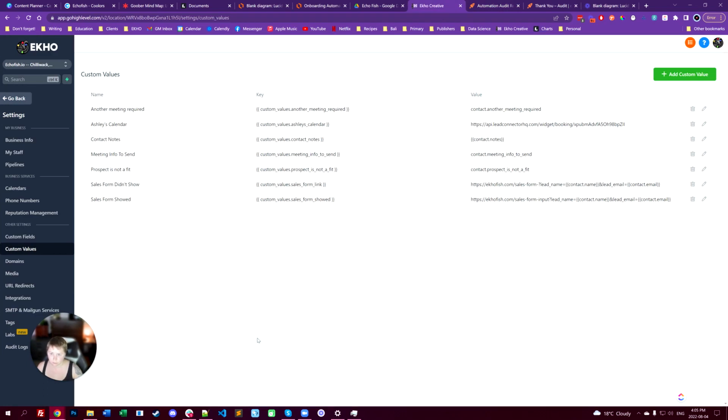In order to do that, you have to create custom values. And then you can use those custom values to create triggers for other things. In our case, we're going to be using it to port the information into an email that the sales rep gets, so that they can review that information before they go into the meeting. So that's how we're going to use it in this particular instance.